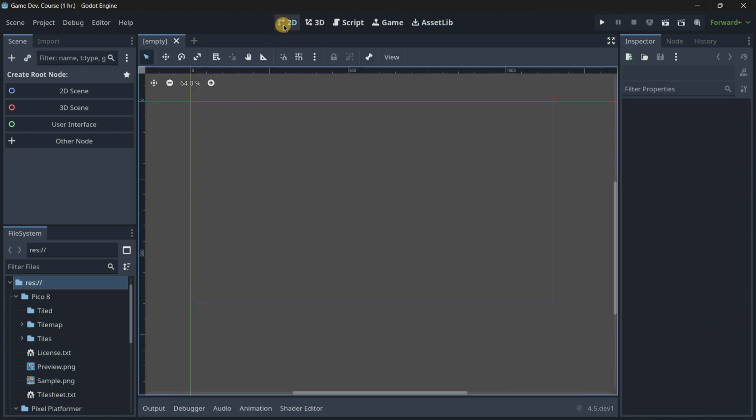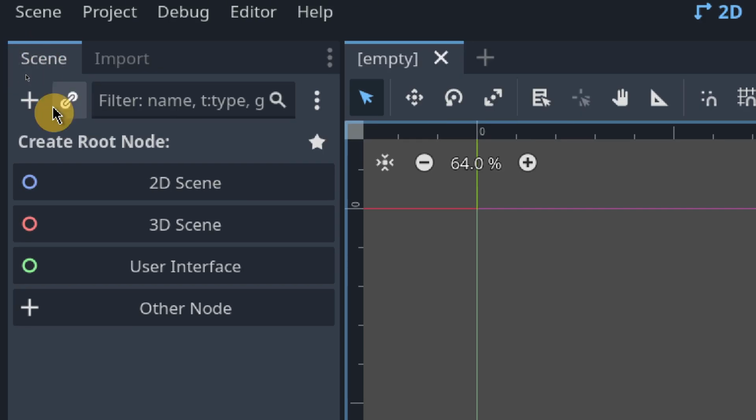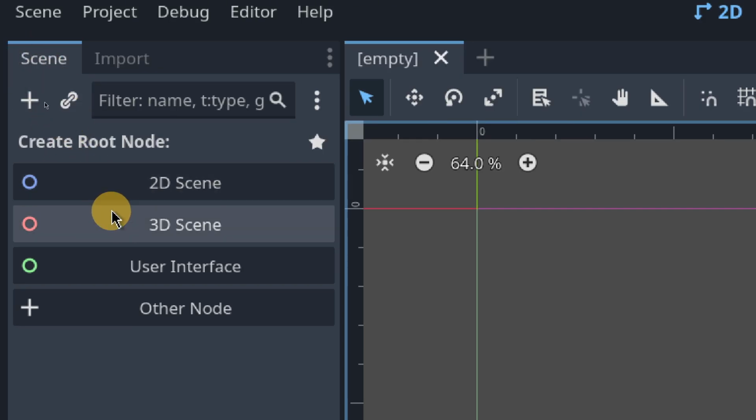So I have just switched to the 2D environment, that is of course for making games. And I want to start creating the player. So where exactly do I start? You have to start directly here on the scene view. And this is the place in which you basically create the different elements that will make up your scene.